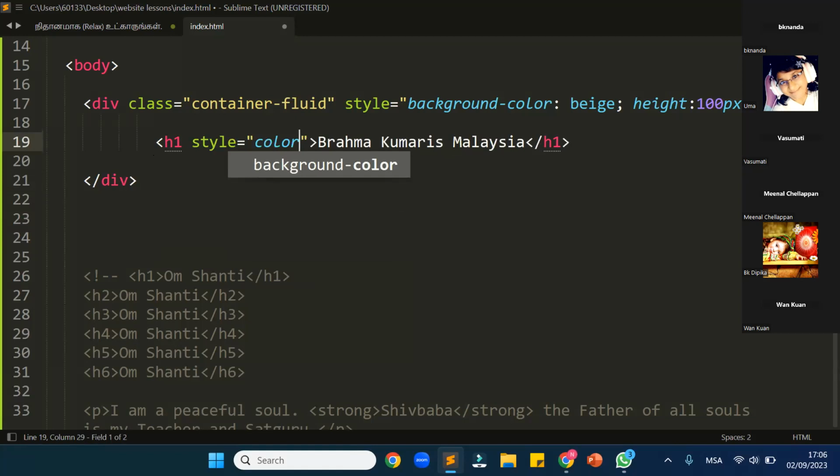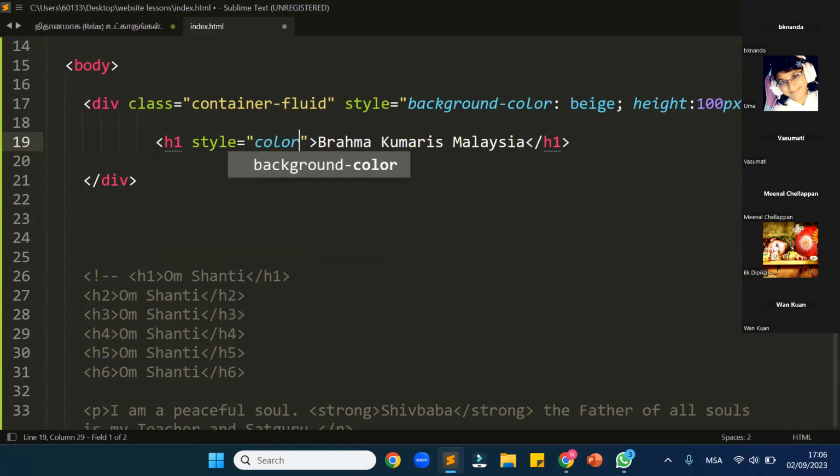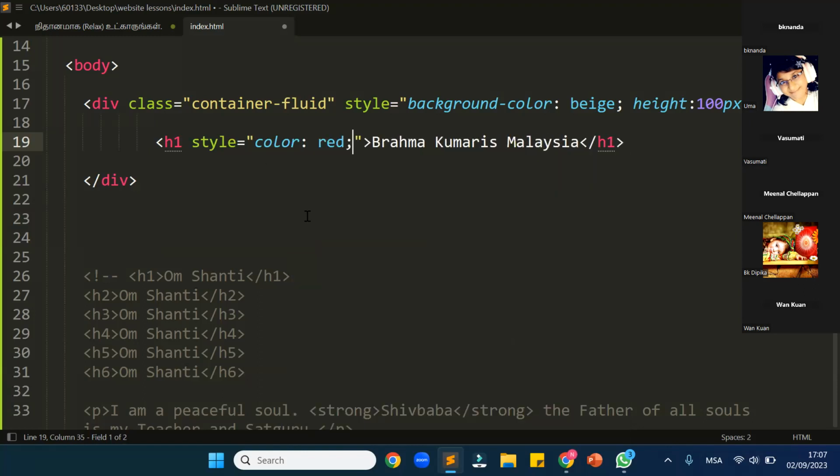Just put color. Can you see color? Is there a color there? It's not coming out for me. So make sure you put the colon and semicolon together. Color, I'm just going to put red. Just put red first and then close it with a semicolon. Please take note how you do it. Can you see? Color, colon, and then red, semicolon. Okay, save it, please. Check. Does it change color? You check. Check and see.